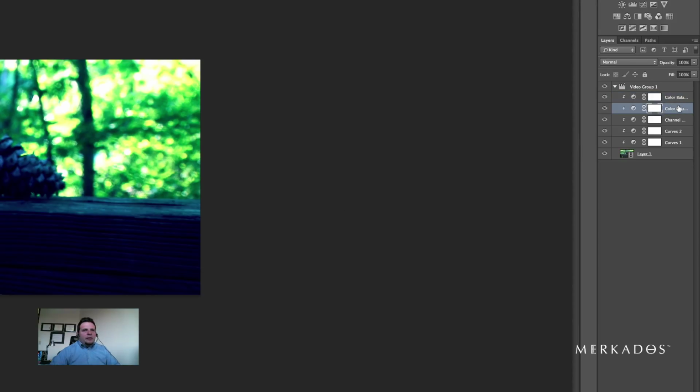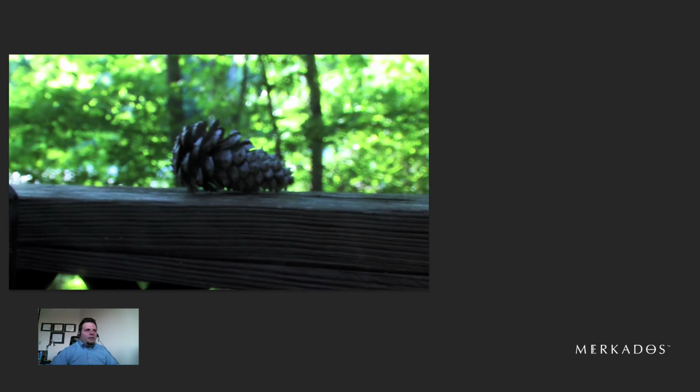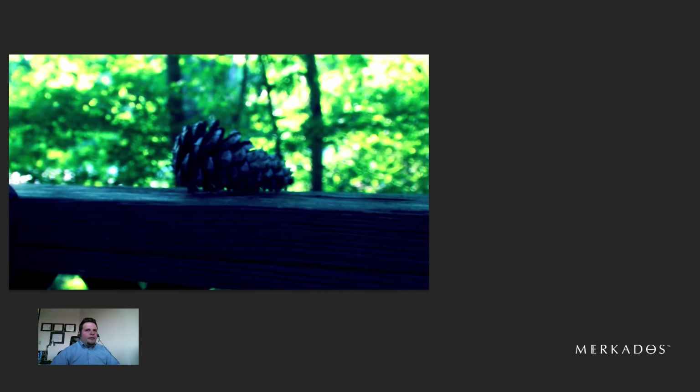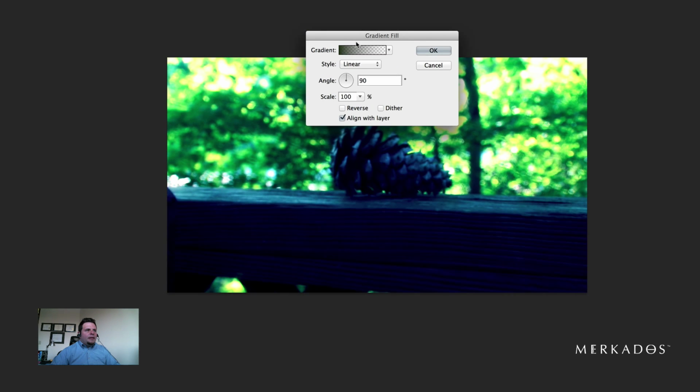And let me go ahead and get rid of this second layer that I had here. Okay, so color balance there. You can see the difference there. On, off, on. All right. And final touches now. Final touch, I would say, let's go ahead and add a gradient.